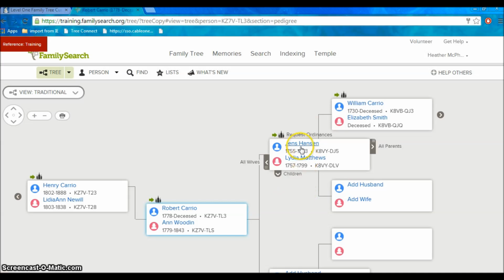Also, if I place my mouse on Jens's name, I see that there are multiple wives attached to him and multiple parents. And I can click on either of these tabs that are connected here, and it will show me the actual names of those persons. So I'm seeing that there are two sets of parents here. So this is something I want to investigate and make sure that it's accurate.